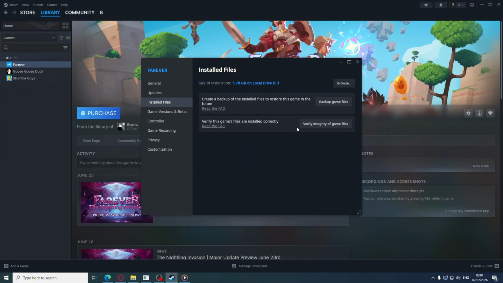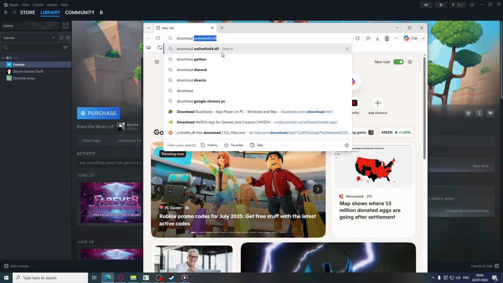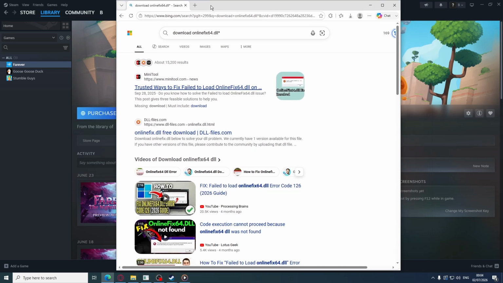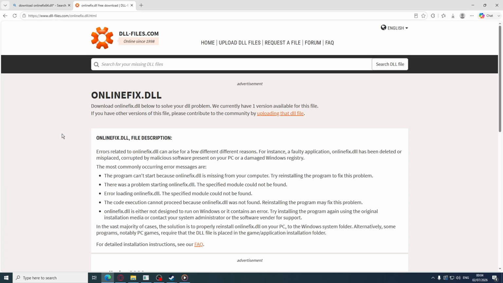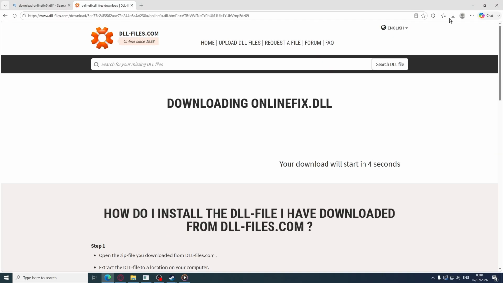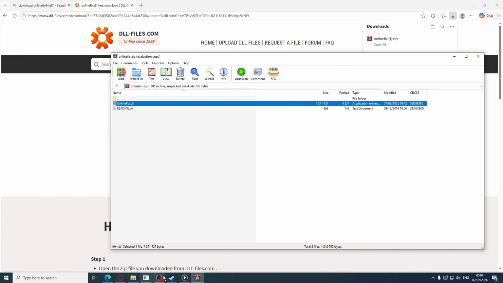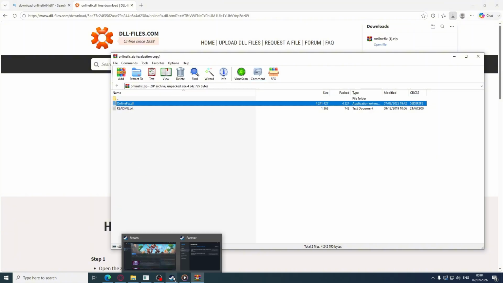If not, open your browser and search Download onlinefix64.dll. Click the first reliable result and choose the version matching your system, 64-bit for most modern PCs. Download the zip file, extract it, and open the folder. Right-click the onlinefix64.dll file and click Copy.